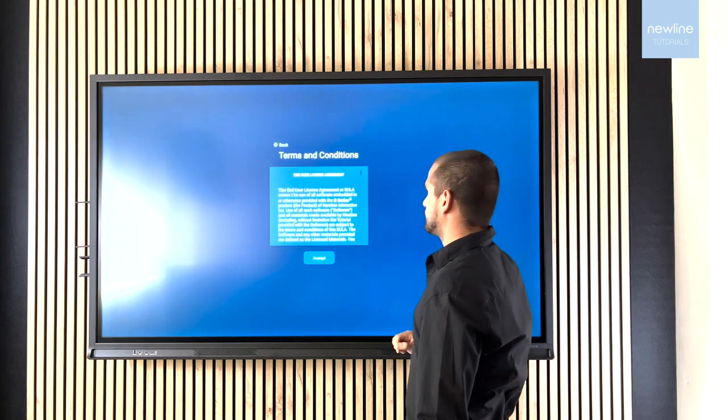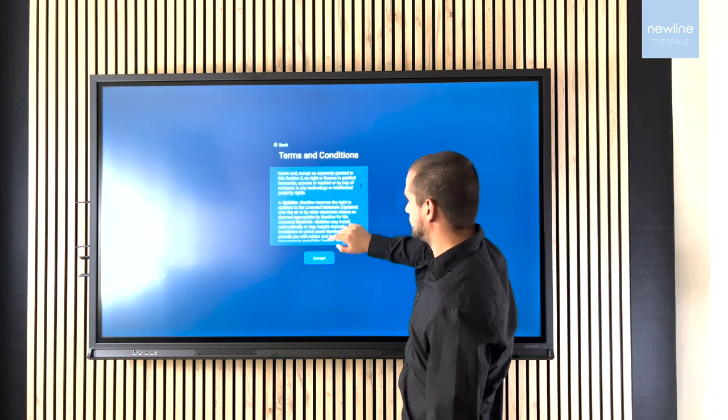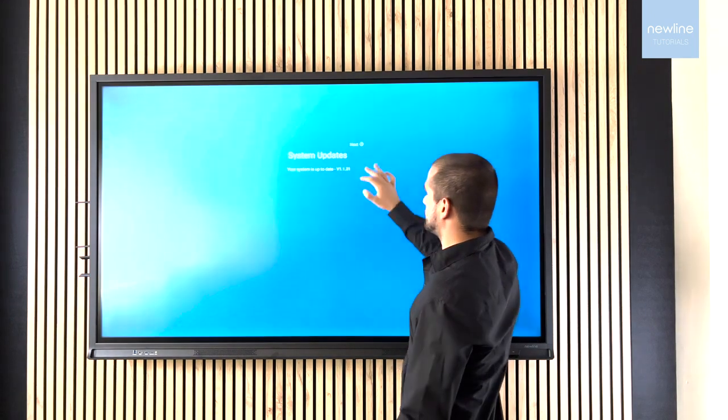Please read our terms and conditions and sign it by clicking OK. This last step will tell you the version you're currently in. Now you can click on Finalize and you're ready to start.